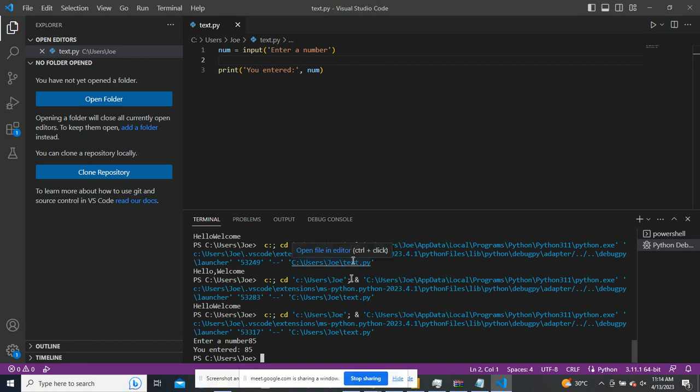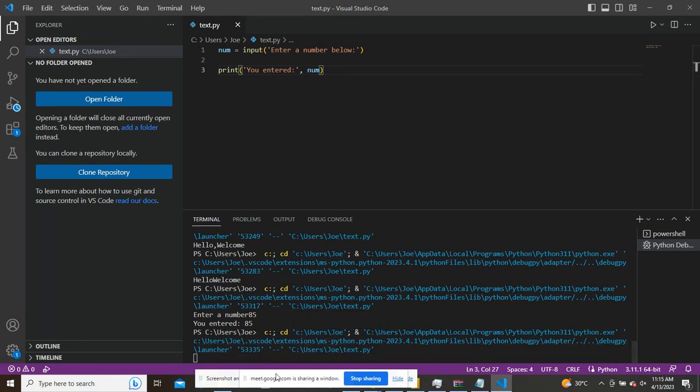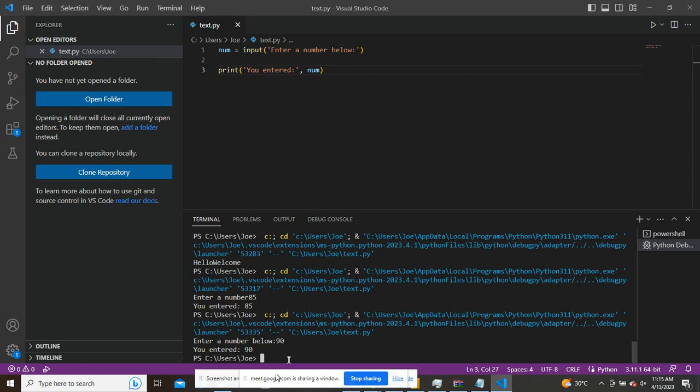Okay, so let's do another example. So we are saying enter a number. Enter a number. So we are saying number 90. You press enter, you enter 90. As simple as that. So this is how you can actually take numbers or take input from a user.